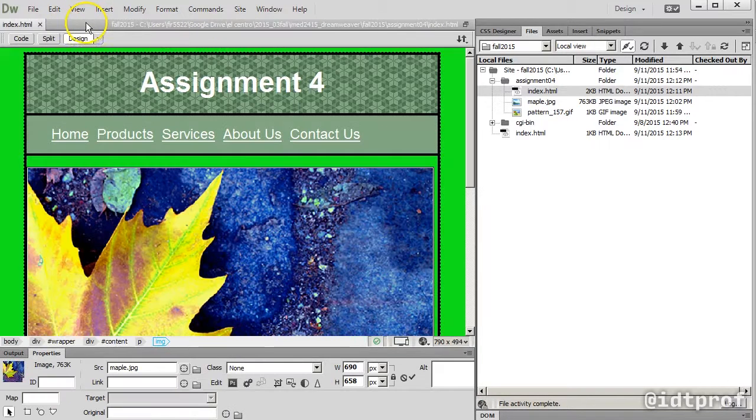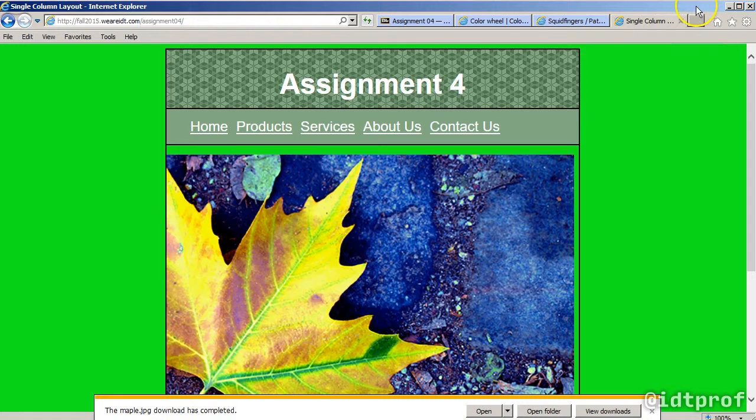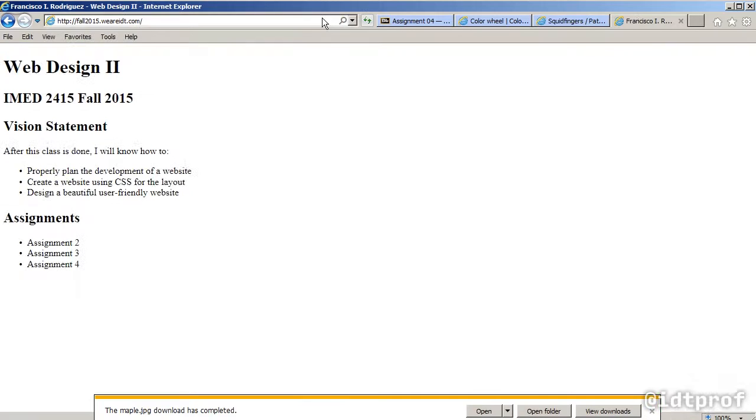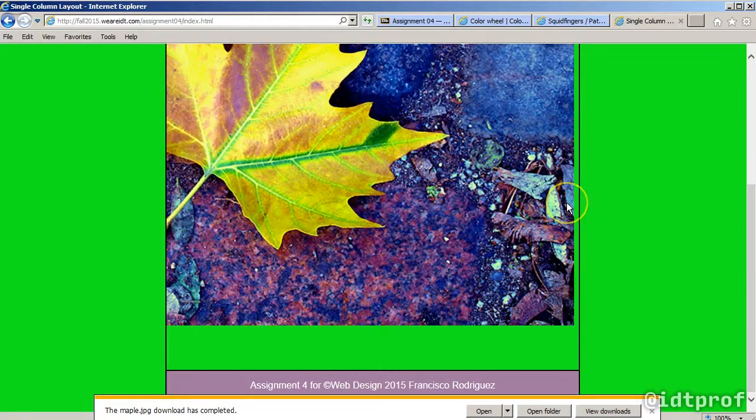I can close this. I'm done with this for now, so I'll close it. I'll minimize Dreamweaver, and I'll go straight into my page, which is just fall2015.weareidt.com, and reload it. My assignment 4 now has a link. I'll click on that link, and here's my page.